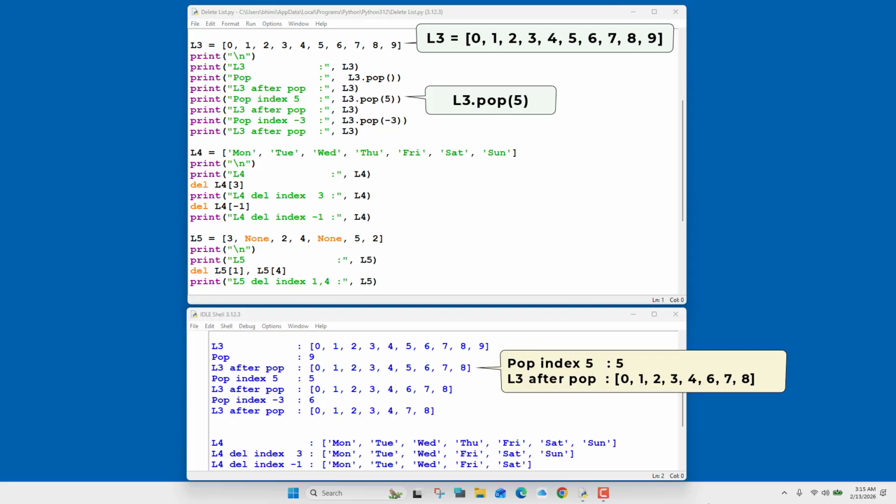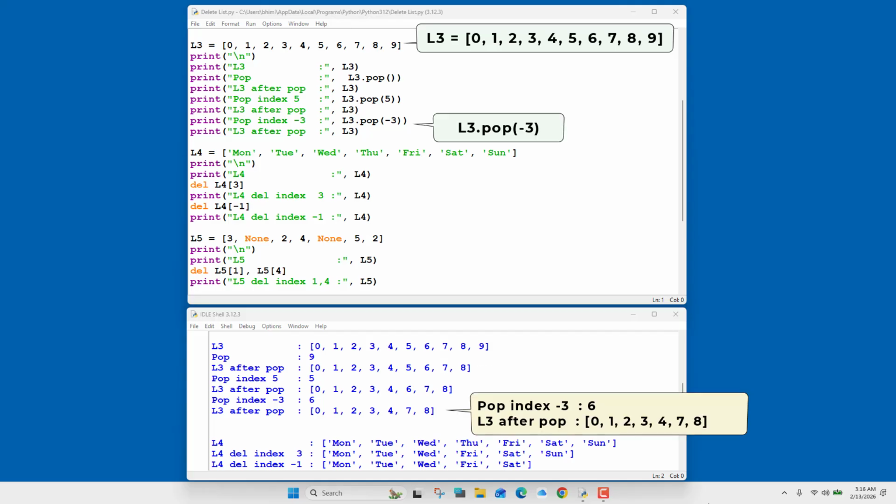To remove an item at a specific index, pass the index as an argument to the pop method. In the next example, 5 is passed as an argument to the pop method. The item at index 5 is removed and returned. Negative index can also be passed as an argument. In this example, the item at index -3 is removed.